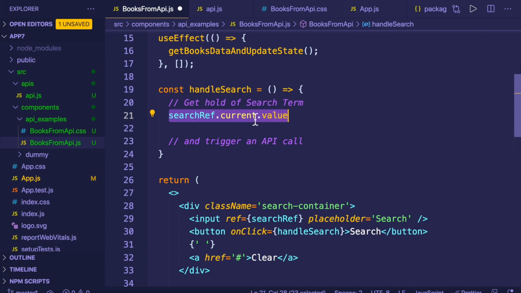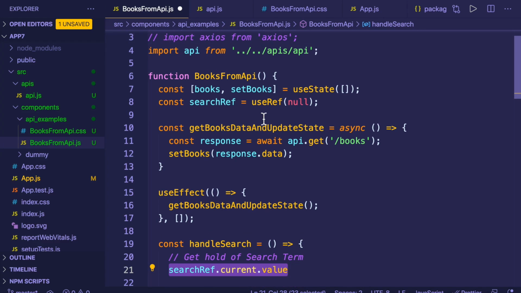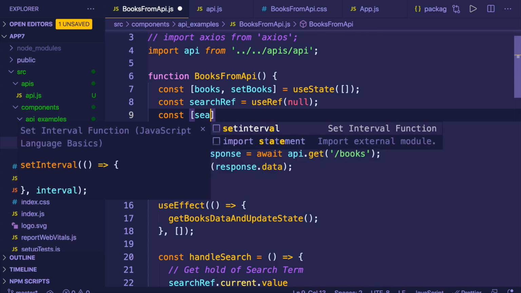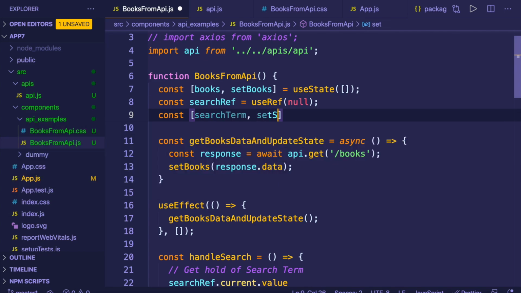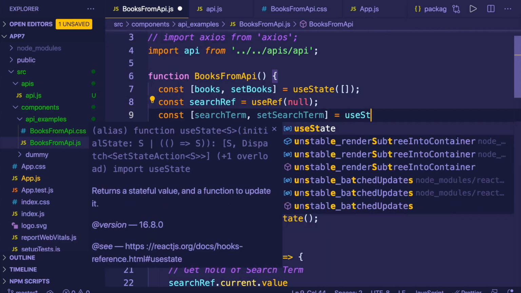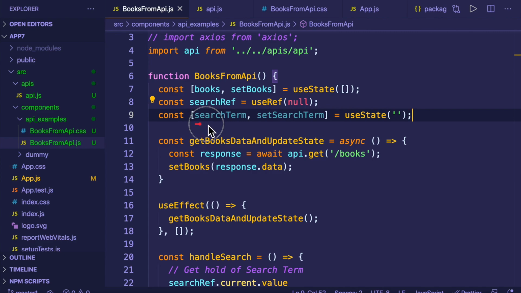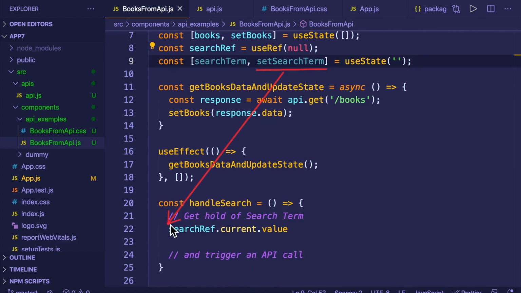Let's use a state variable to hold this value. So I'm going to create a new state variable called searchTerm, and the setter method will be setSearchTerm, and the initial value will be an empty string. So now we have created a new state variable called searchTerm, and the setter method's name is setSearchTerm. Let's use setSearchTerm over here.